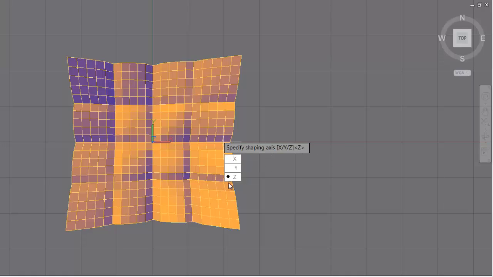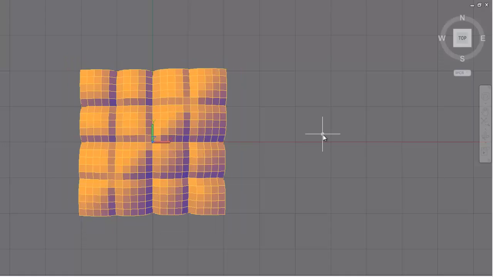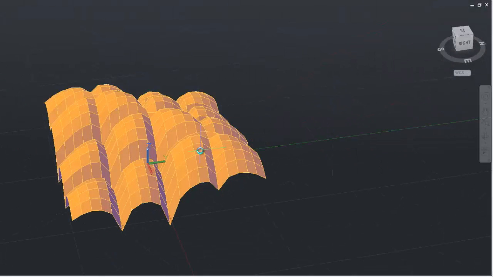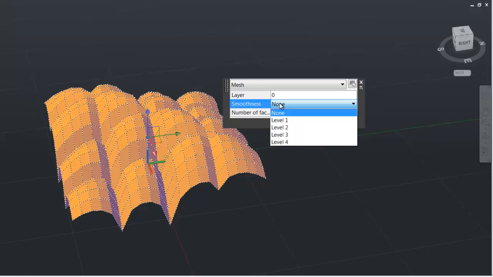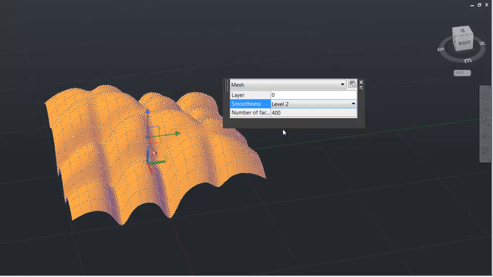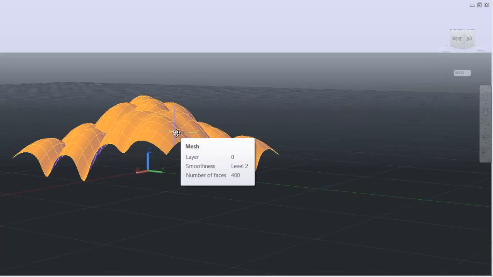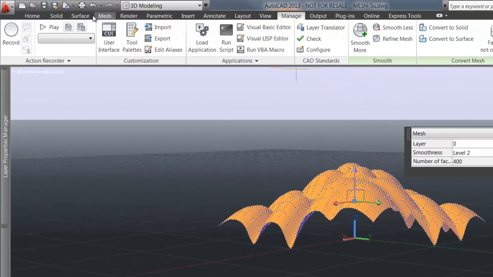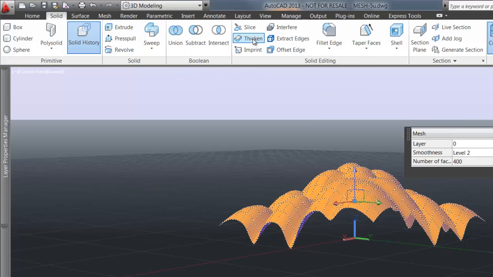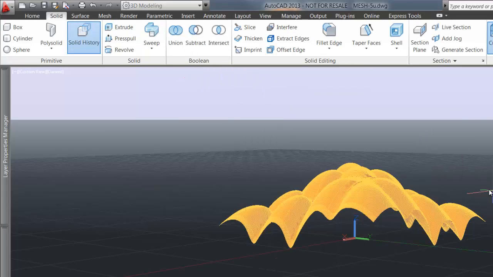This will be our last transformation before we apply the thicken command to turn this into a slab. We'll soften it a bit through smoothing and then apply the desired thickness.